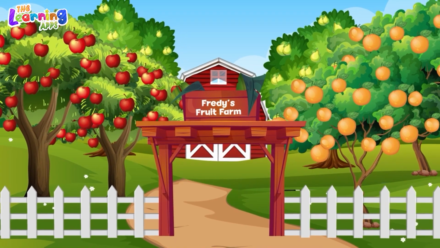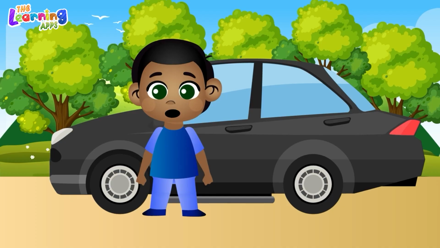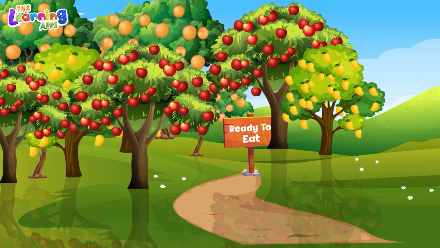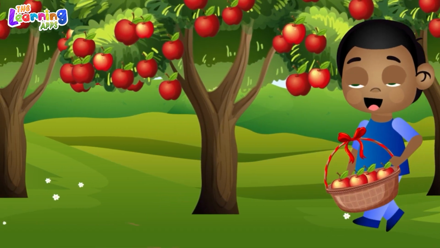Hey there! Welcome to Freddy's farm. Today I'm going to collect the fruits from the trees. Great! Let's collect the apples first.